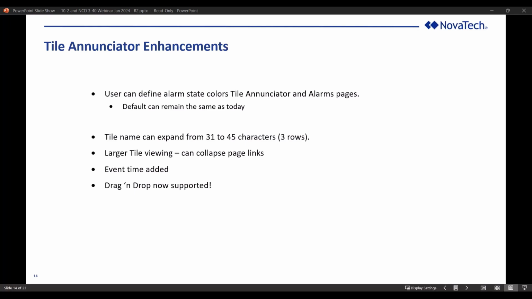Maybe some alarms are more critical. You want to highlight that and distinguish that from the other alarms. The other thing we did is enable the name to be expanded to 45 characters. That's a lot of characters, but what we're finding is that some customers want to use the annunciator not just as, hey, something's wrong, but hey, something's wrong and here's where it is, or here's a code that tells you where to go and find out how to deal with this. So they want to bring out more actionable information in the tile name.